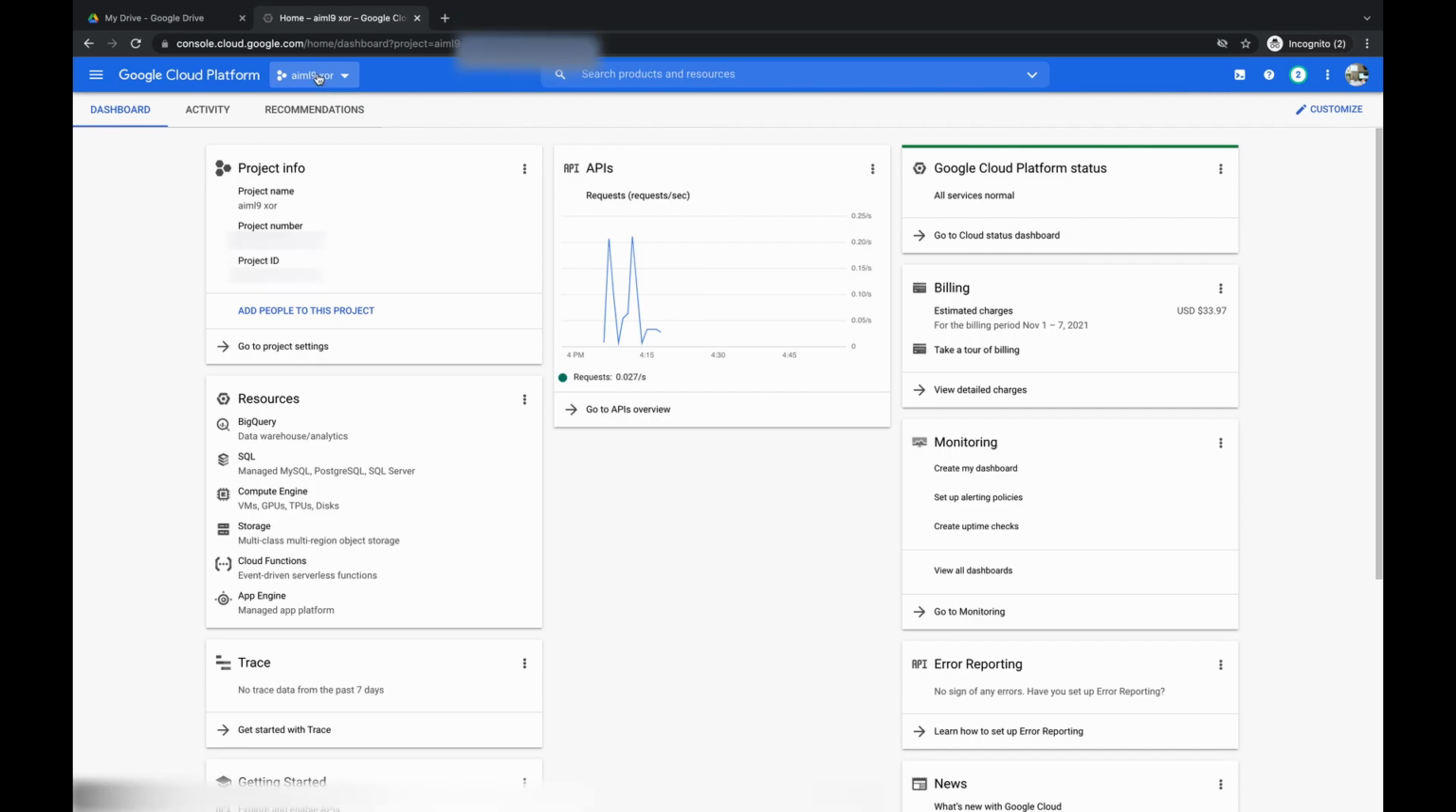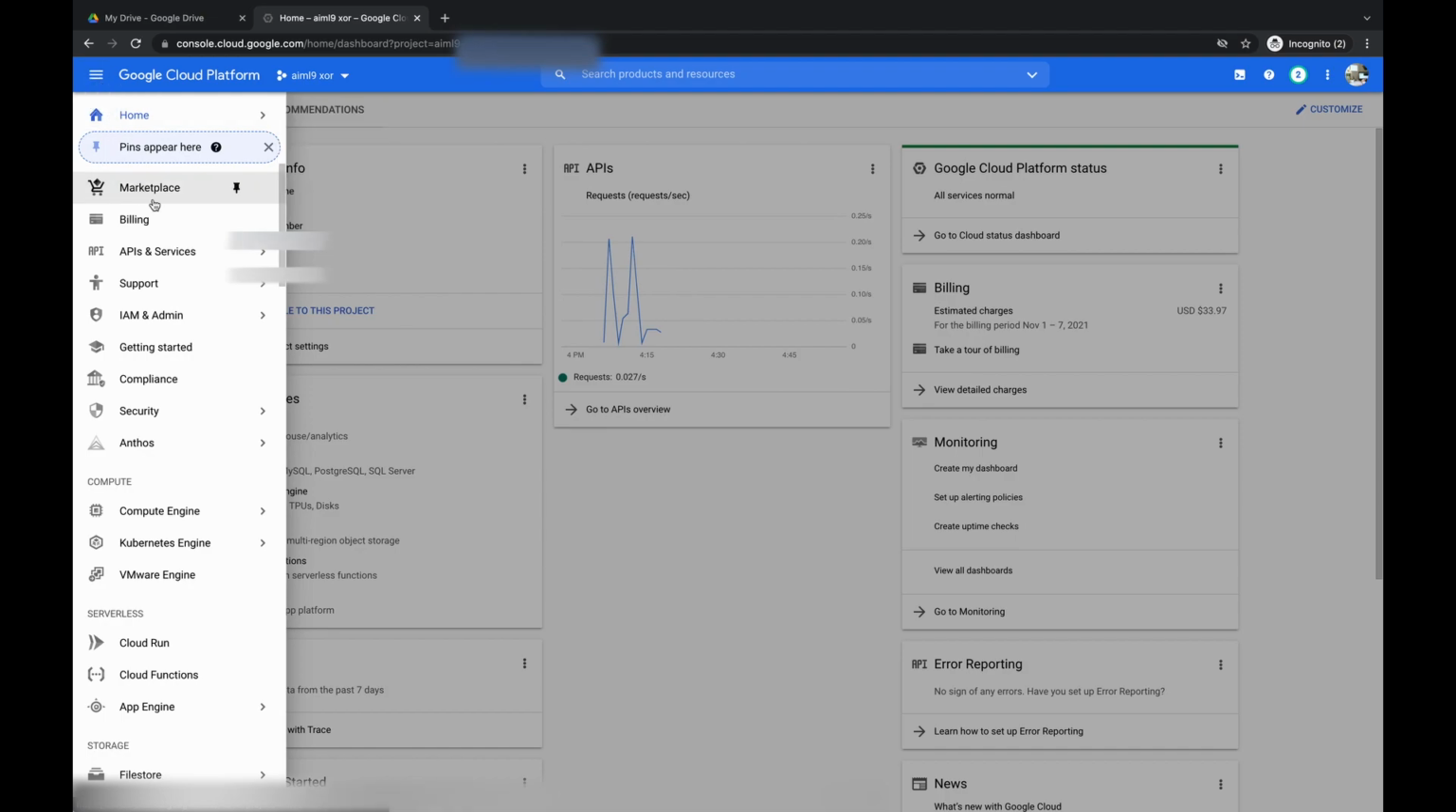The first step in enabling Google Cloud Vision within our Google Cloud project is I'm going to go to the left hamburger menu, and then I'm going to click on the left navigation panel and click on the dashboard.